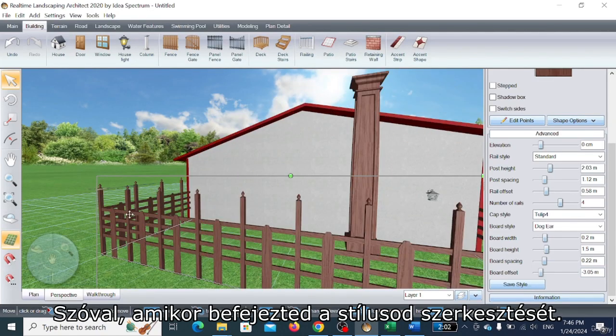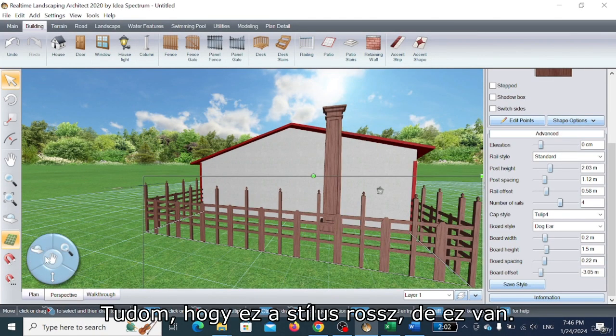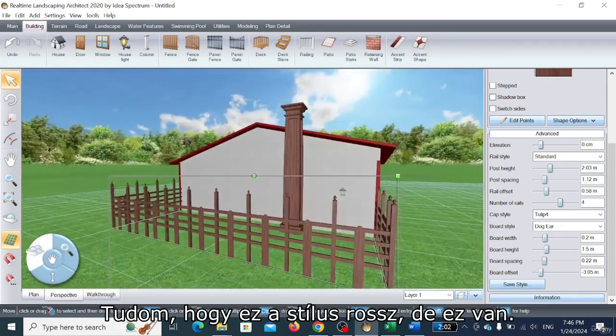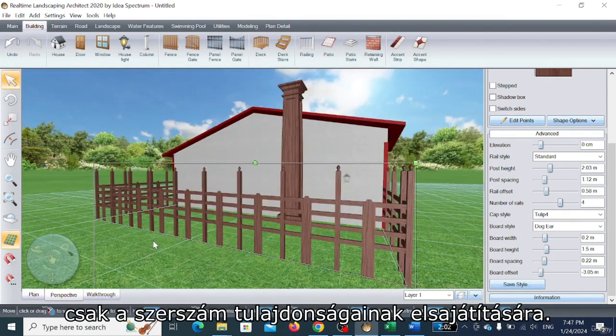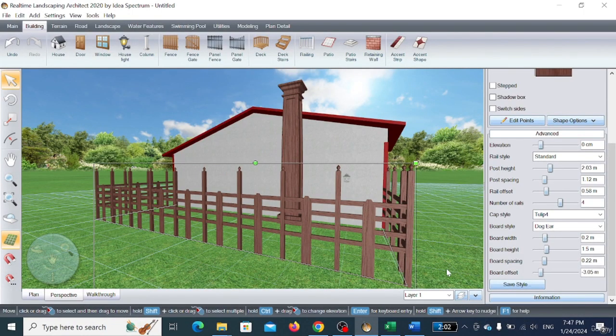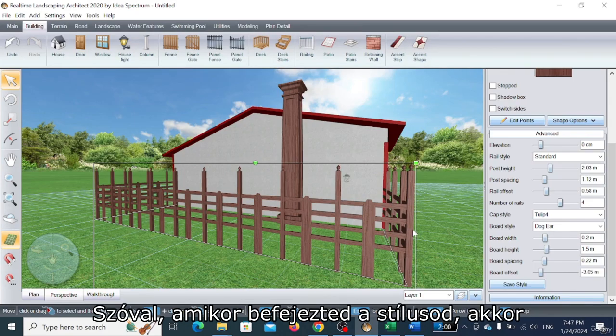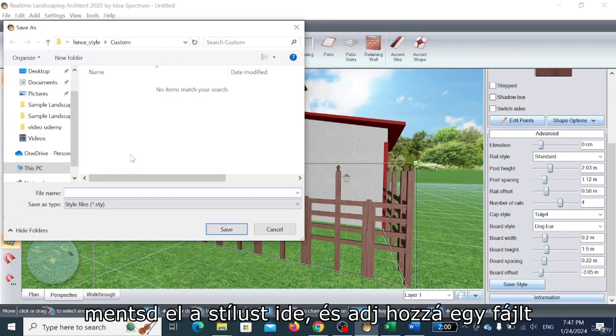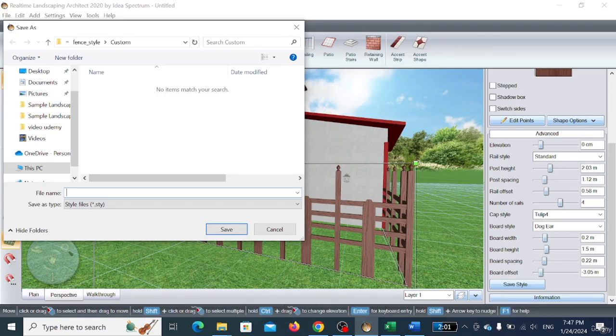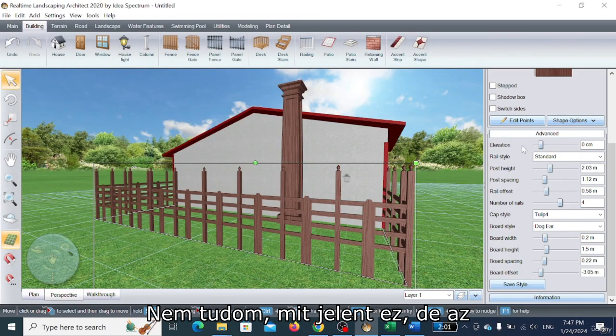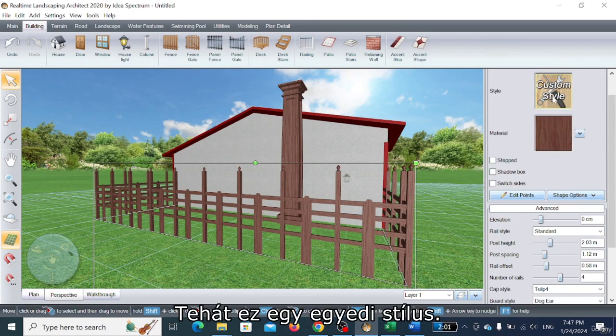So when you finish editing your style, I know this style is bad, but it's just for learning the tools properties. So when you finish your style, you can save the style here and add a file name so you can select it. So let's name it GTT. I don't know what that means, but it is for example. So it is a custom style.